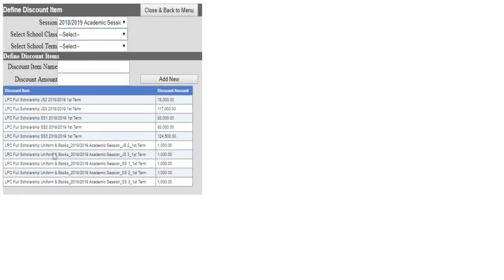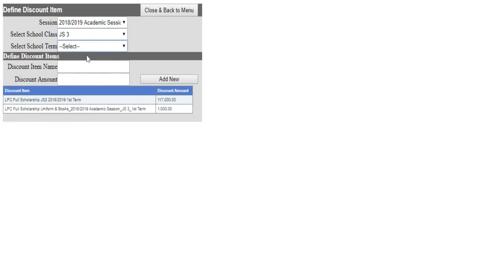So here it goes. These are the things we've already defined. Immediately I pick the school session, these are things that have already been defined in the system. So what you need to do is to pick the class, maybe JS3, and of course you see these are the discount items that we've already defined in the system for this particular school for JS3. So there is a scholarship for JS3 first term, and then there is a scholarship for uniform and books. There are certain people that are given a scholarship discount of 1,000 naira.